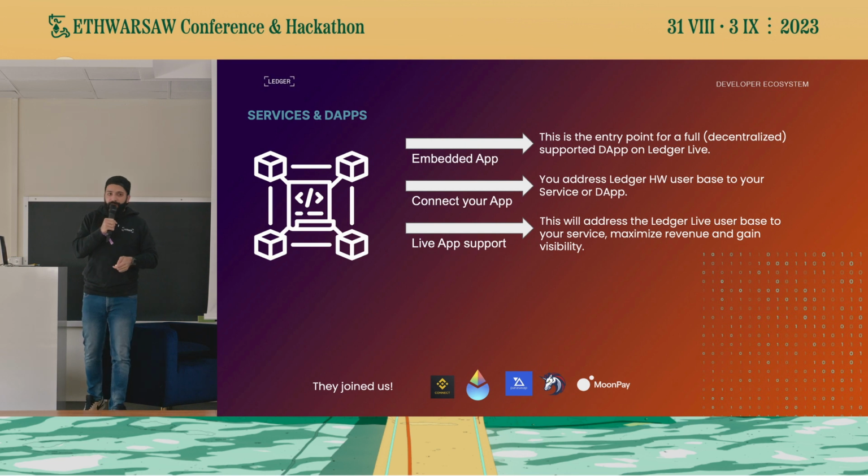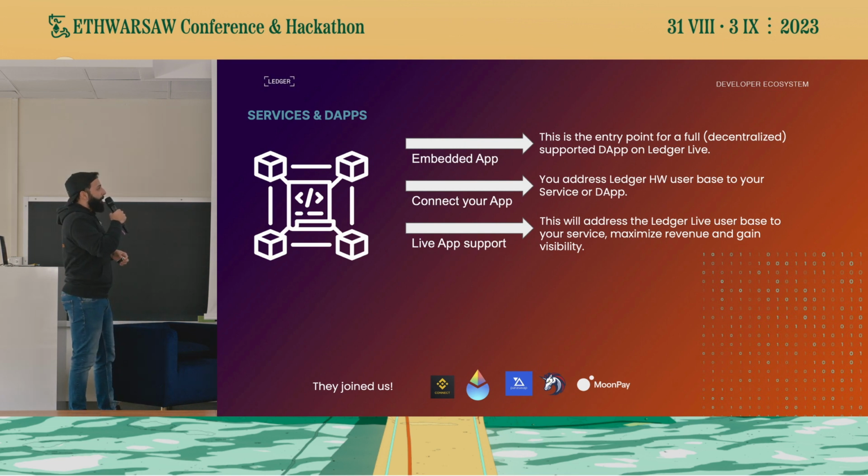So for services and dApps, there are also many interests. You address the Ledger hardware user base and Ledger Live users to your service and dApps. We sold millions of devices.